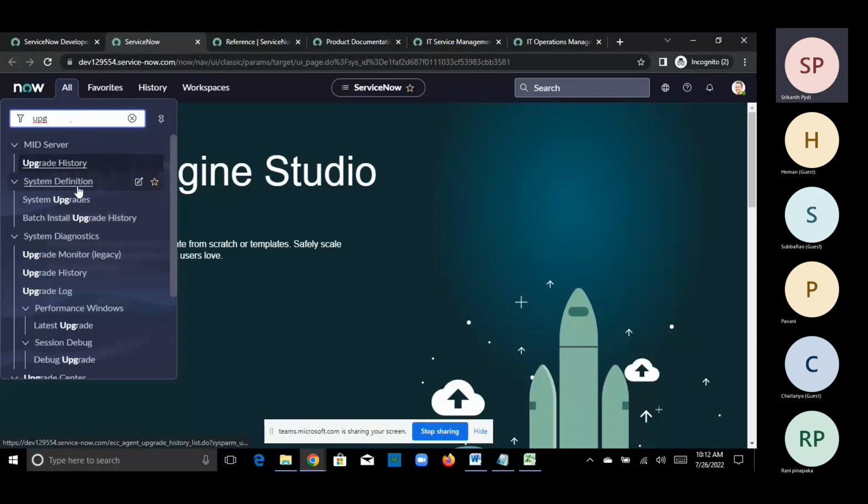So you can see there is a system upgrades option called upgrades, and then also under the system diagnostic, you can see the upgrade monitor and upgrade history. The upgrade monitor was used in the past, particularly until the Rome version. If there was any upgrade happening, it gave the latest status of the upgrade. But from here onwards, we are using upgrade history.